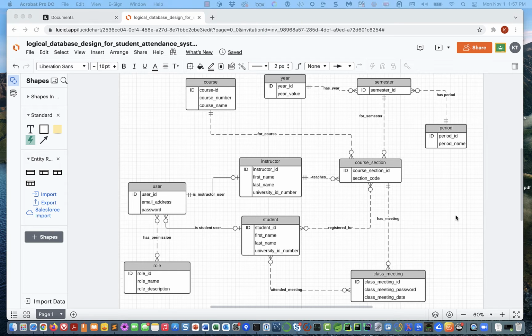Where could we misplace the attribute? I'm going to pause and think up a good one. It didn't take me long. Okay, you'll notice that I have a different password for each class meeting.